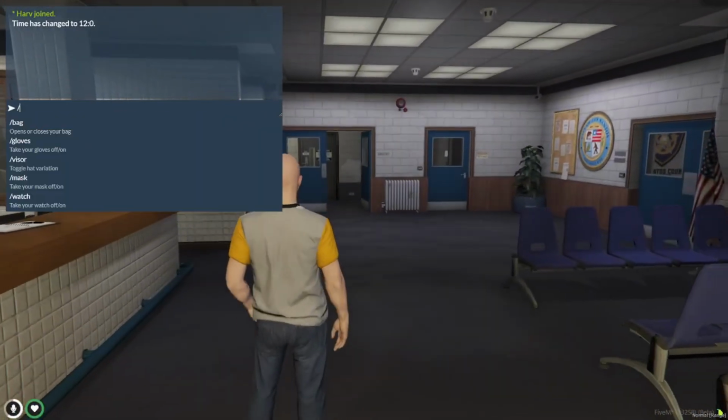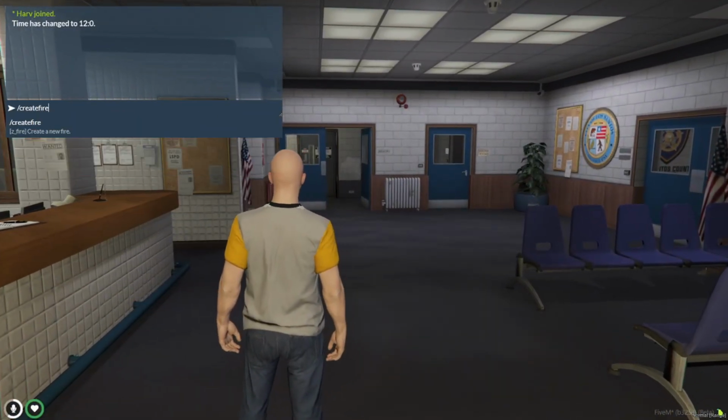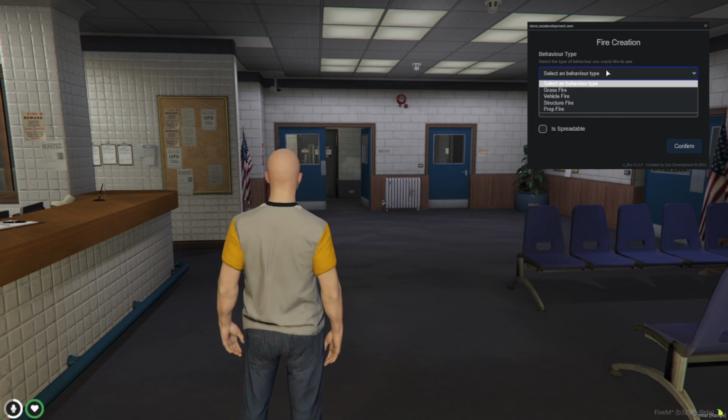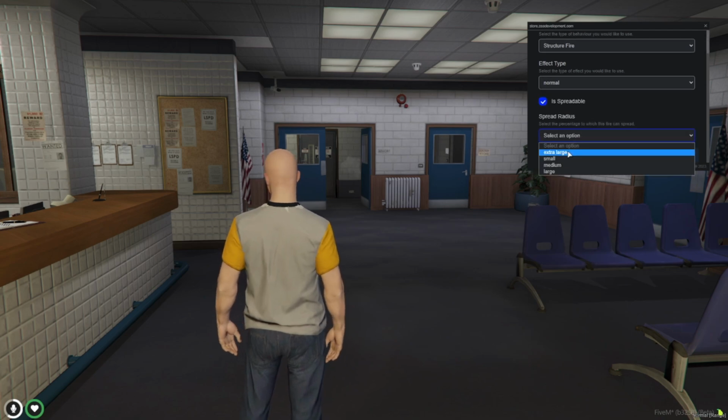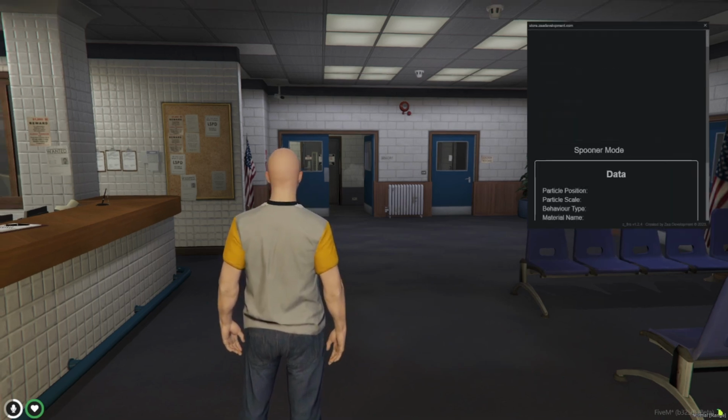So to create a fire, you're going to do /create fire, and you have this little menu come up. We're going to do a structure fire. We're going to do normal and is spreadable, and we're going to make it extra large. Okay, so we're going to hit confirm.